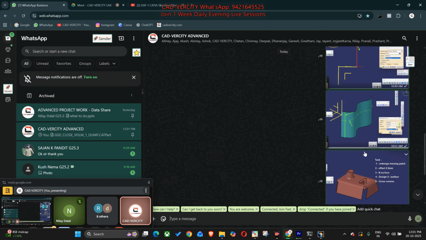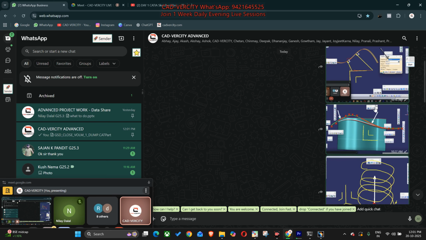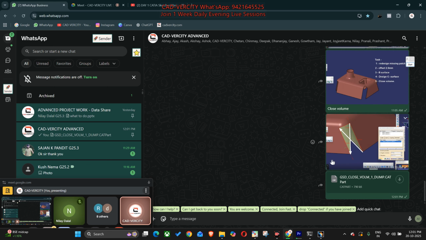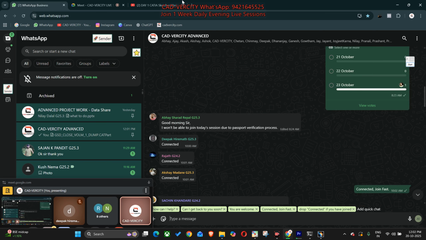Now you have the same input like this. The task will be the same, but you have these 3 files. You have to do the same exercise on these 3 files. Clear? If you have some issues, you can share the screenshots. You can just drop the message. And if you have done the close volume, please share the screenshots as well.